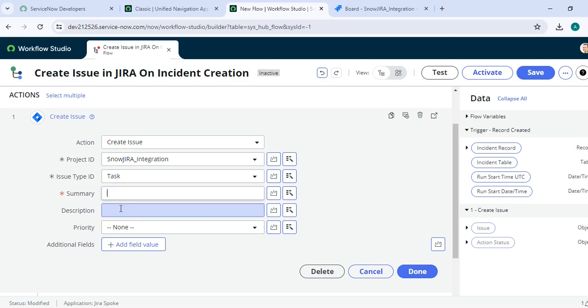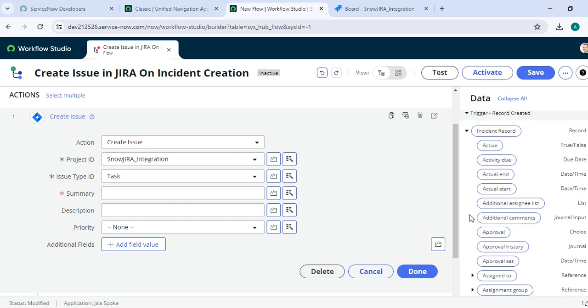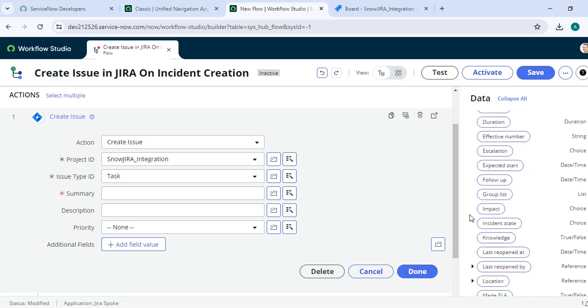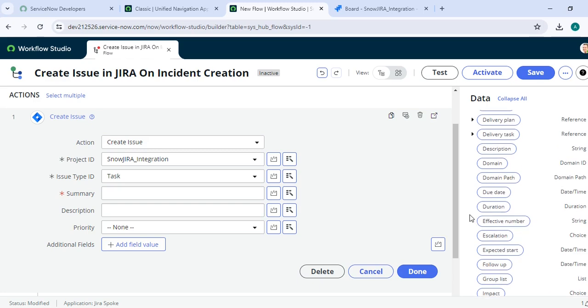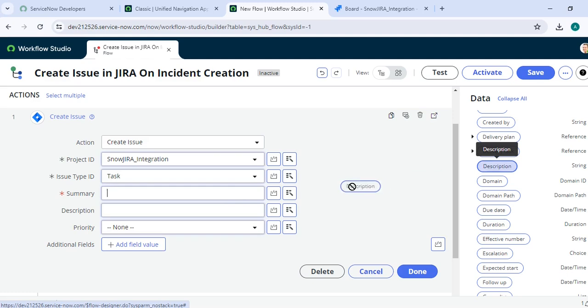Now in the summary, we want the story title in Jira to be the short description of the incident. So for that, I'm going to the right panel. Under incident record, I need to select the field called short description. And in the description of the story in Jira, I will try to put description. So first let's put the description, and next let me put the short description in the summary.